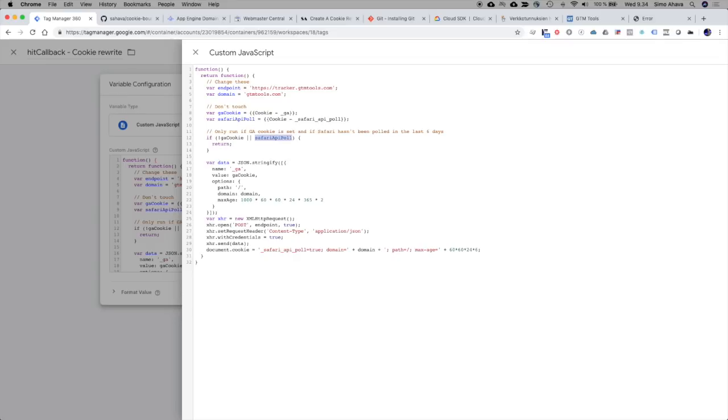And then it also checks, does this Safari API poll cookie exist? And the Safari API poll cookie is something I created to make sure the API is only polled every 6 days. So I don't want to constantly poll the API for no reason because the API only needs to be polled once and the response writes the cookie.